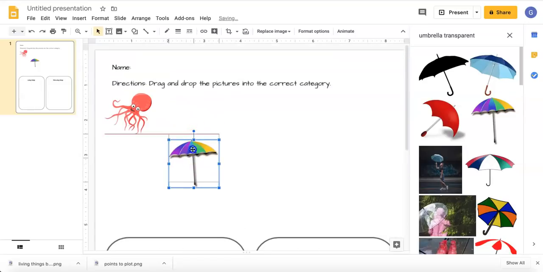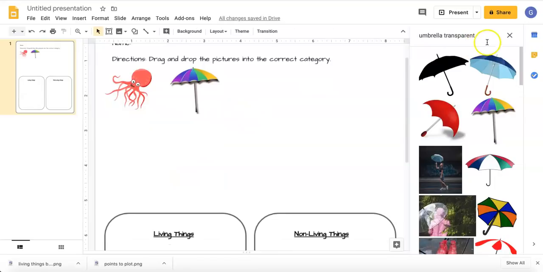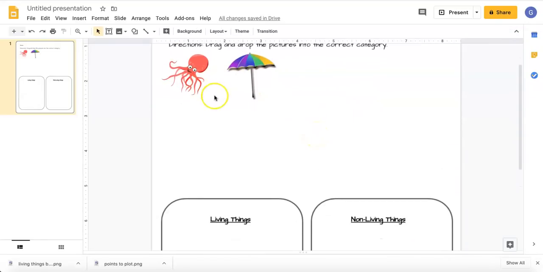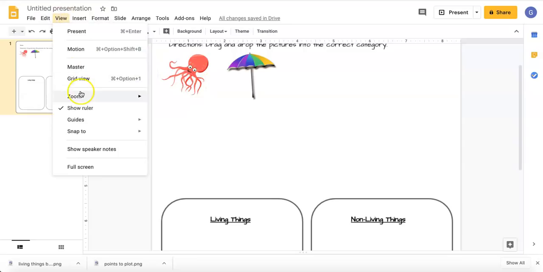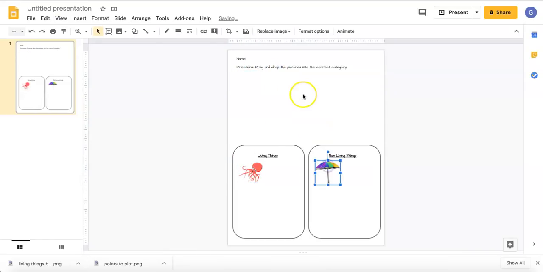And you can do as many images as you like. So you get the idea. Now when the students receive a copy of this worksheet, what they'll be able to do is drag the items. Let's go back to Zoom Fit. They can drag the items to the appropriate category. So that looks great. So that's the activity. So this is really easy to do with sorting activities.